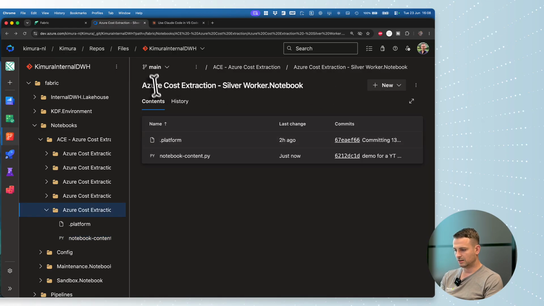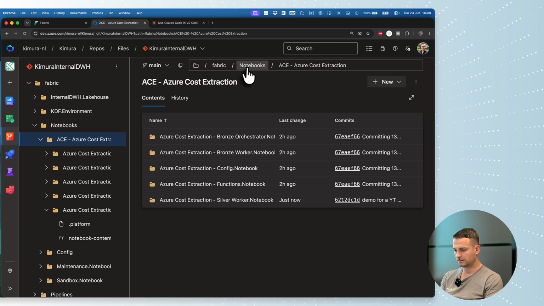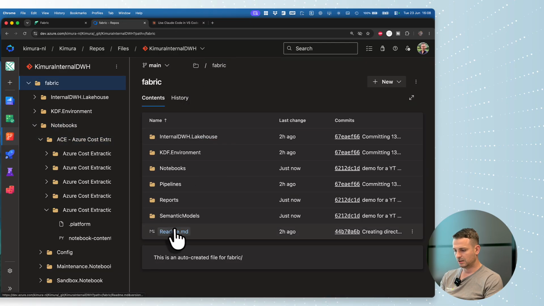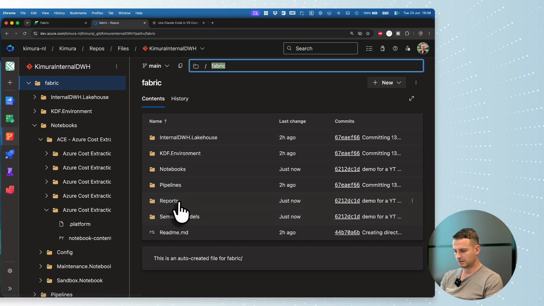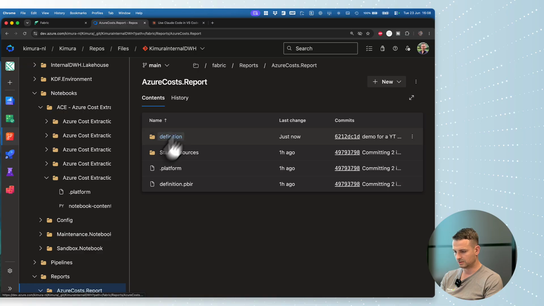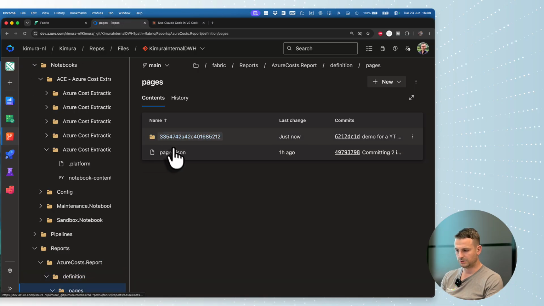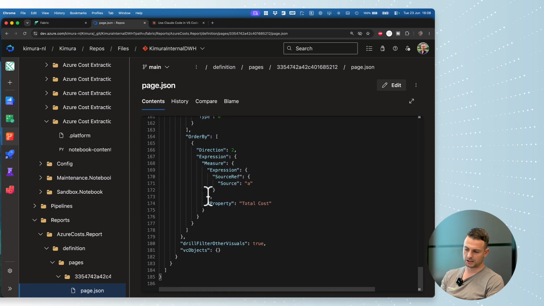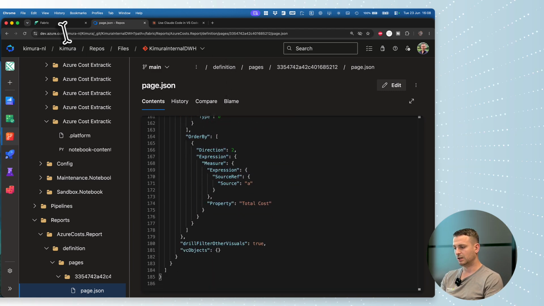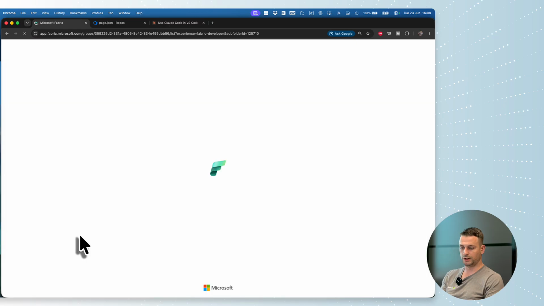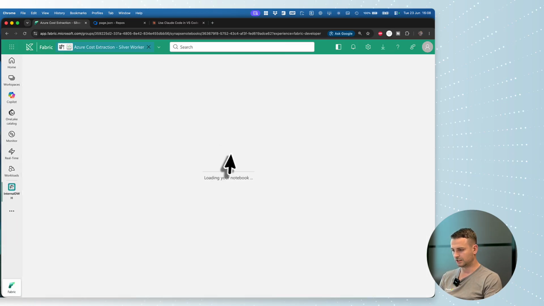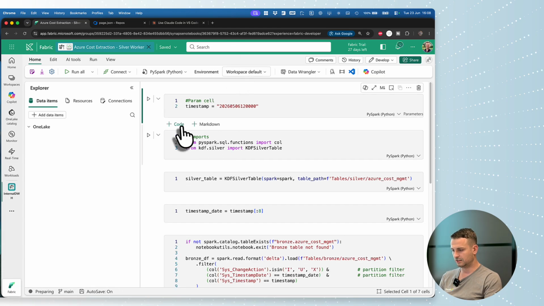Now, the same thing happens, of course, in the other files. So where is it? It is here, reports, Azure Cost Reports, and then under definition pages, then on the first page, we have added some stuff, and we can see that the visual definitions are in here. Good. It's still not in Fabric. If we go here, we can hit refresh anything we want. We can look at the Azure Cost Extraction Silver Worker, and no Haiku is in here.